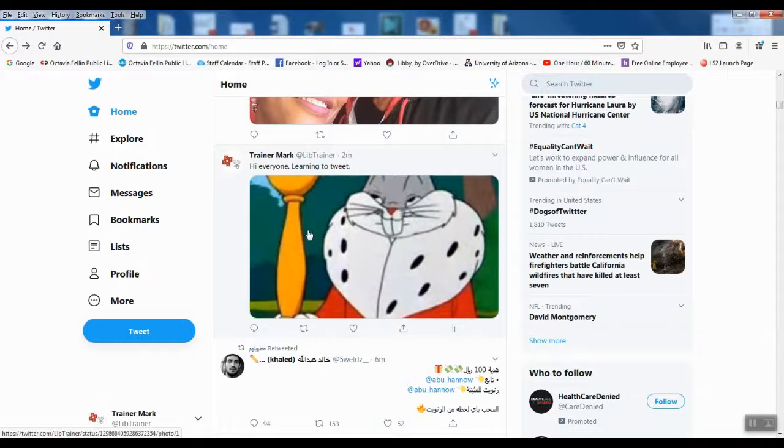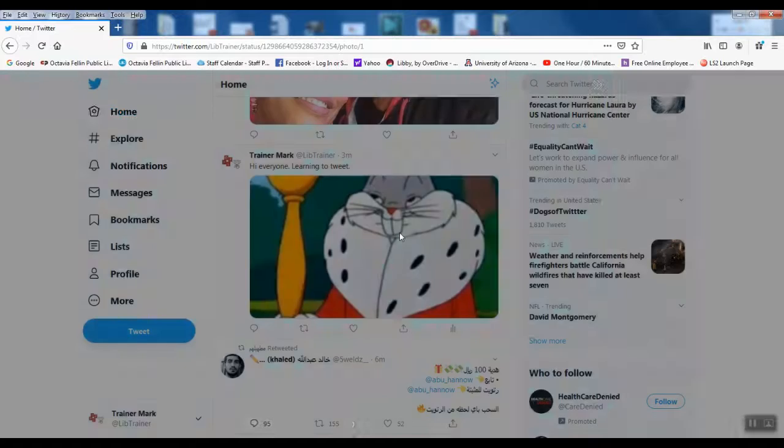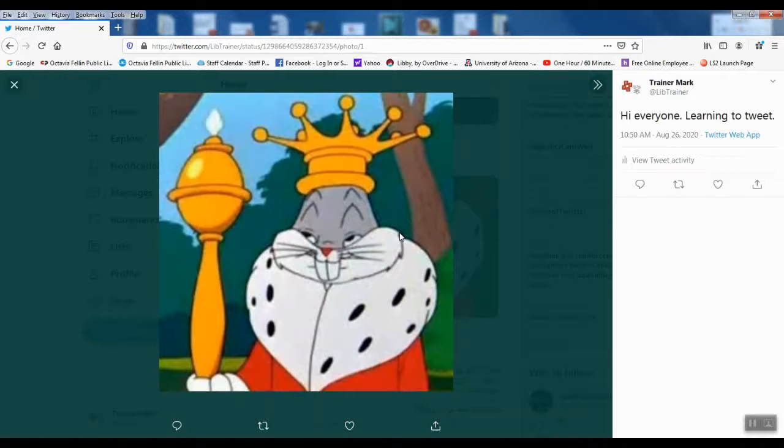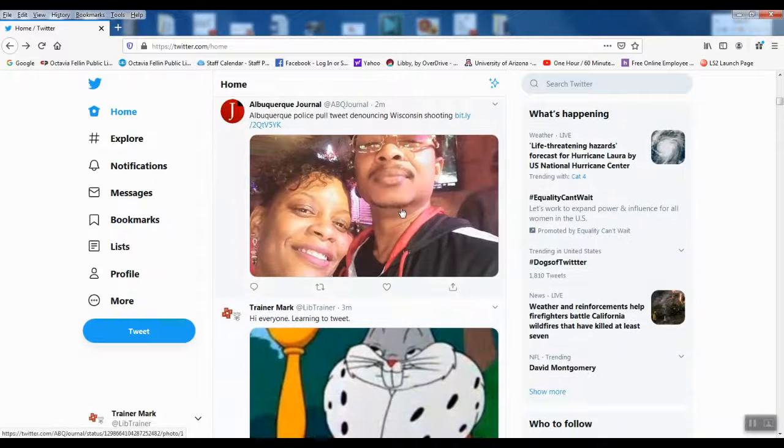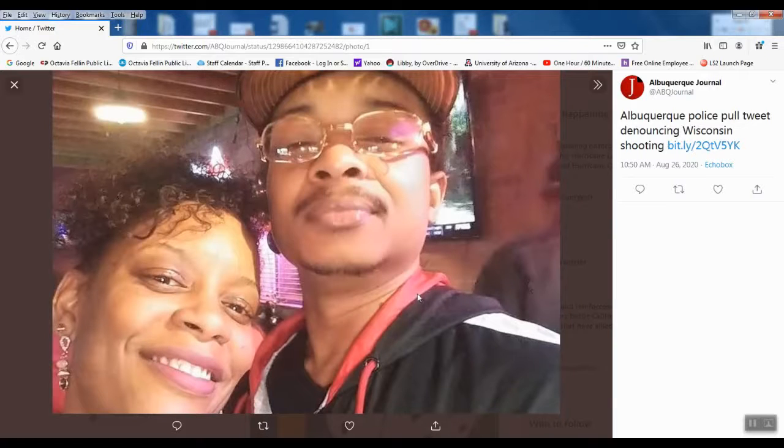Another thing you can do, since my picture is not showing full size, I can click on it to make it bigger, and now I can see the full size picture. Also has some of the information here. So this, for example, from the Albuquerque Journal, I click on it, I get the full size picture, and I get a link that leads me to this story.